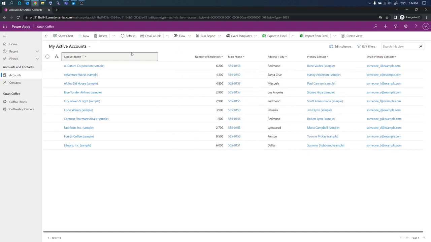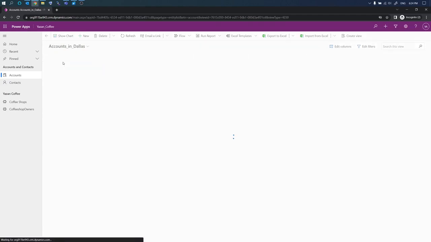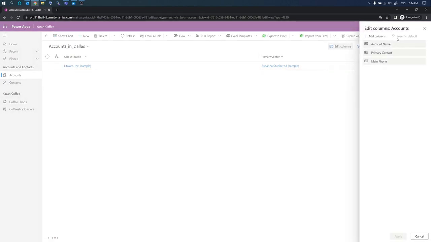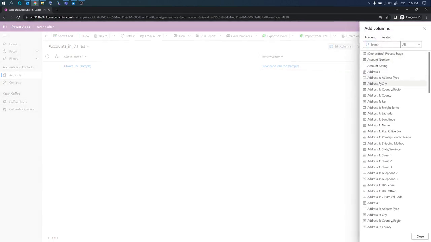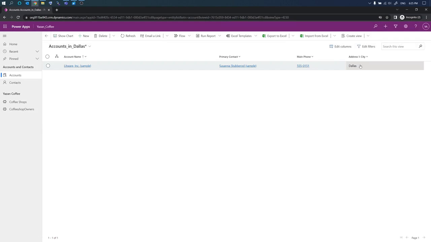And now what you will notice is once you click on this arrow, you'll see my views, accounts in Dallas. If I click on that, I will see the accounts that I have in Dallas. Again, if I want to add the column for the city, but obviously it's not needed: edit columns, add column, address city 1, close, apply, and now you can see the city.